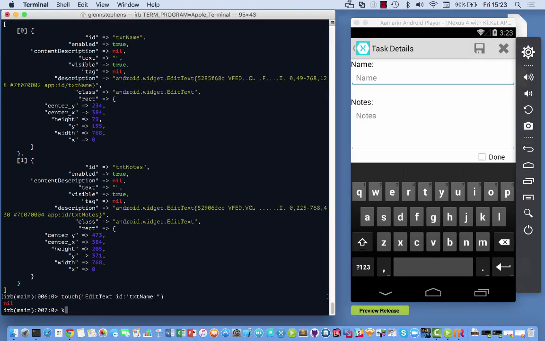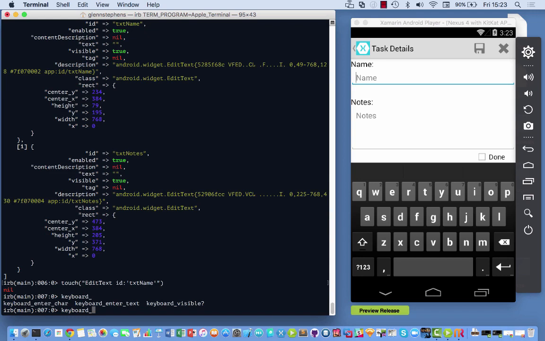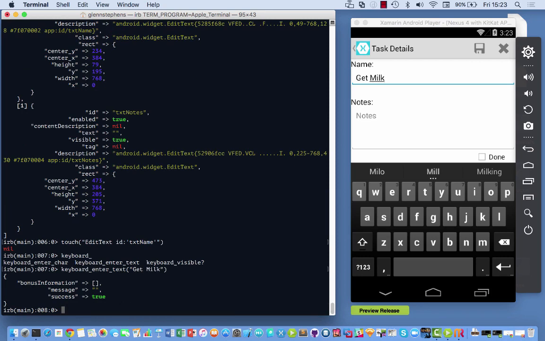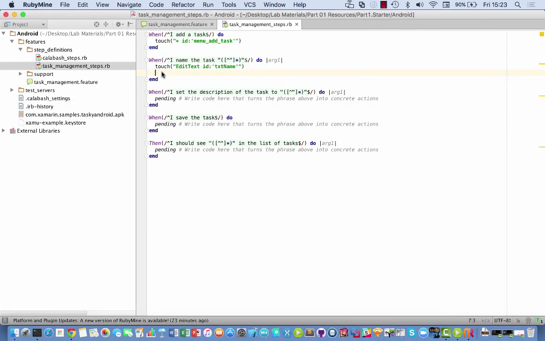And the next thing I want to do is use one of the keyboard operations. So you can see there's a few there, keyboard enter text, and then we'll pass in the parameter get milk. And that's entered the text there. Awesome. So again, I copy that text to the clipboard and then paste it into my step there. So in fact, this get milk actually should be the argument. So I'll rename that argument to task name and then use that argument in that step handler.